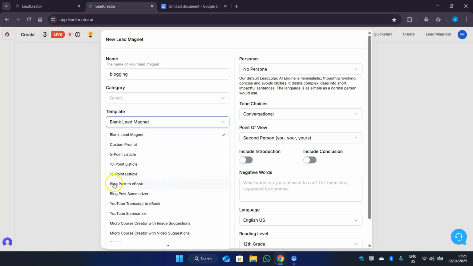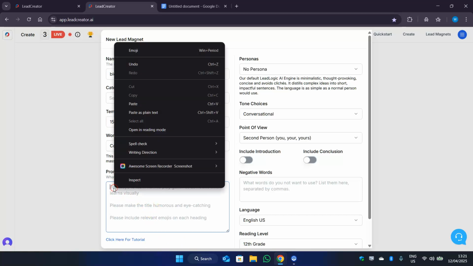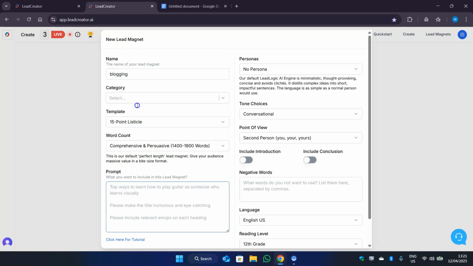We come down here and do the 15-point listicle. That's what I did before, and that's what I'm going to do again. We'll go for 1,400 to 1,600 words here. I've got a prompt already, so I'll put the prompt in there. I'll put a copy of my lead magnet in the description and also a copy of the prompt so you can have a look at that.